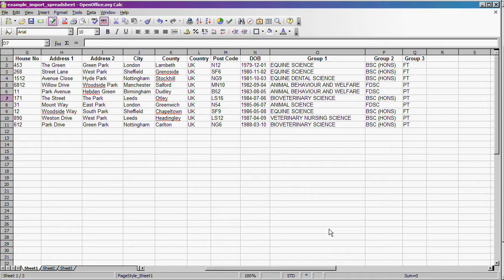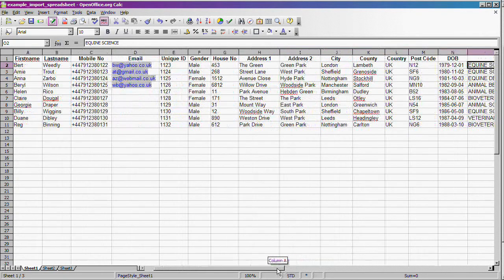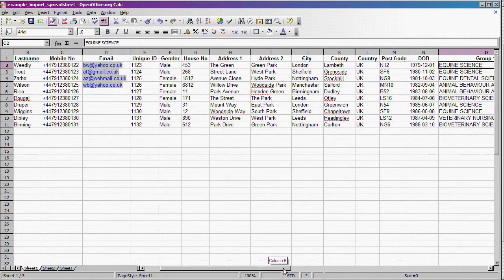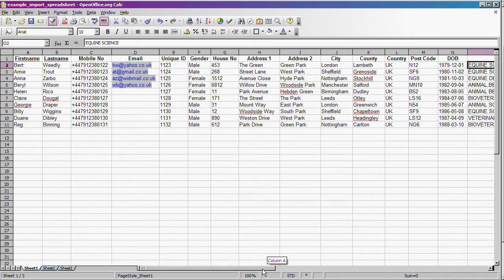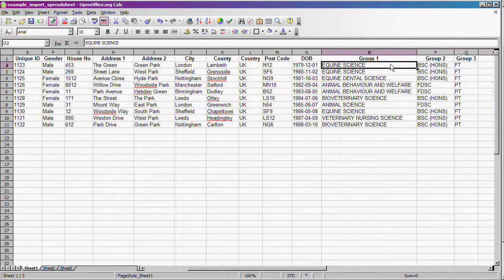Each group name that you see in the contact must be the same in each contact. So for instance, you can see Equine Science for Bert Wheatley must be spelled exactly the same for, as an example, Annie Trout. If for instance there was a case difference or a spelling mistake, so if there's an S on the end, that would create a new group called Equine Sciences with a small s. So it's best to double check to make sure that all the group names are exactly the same.